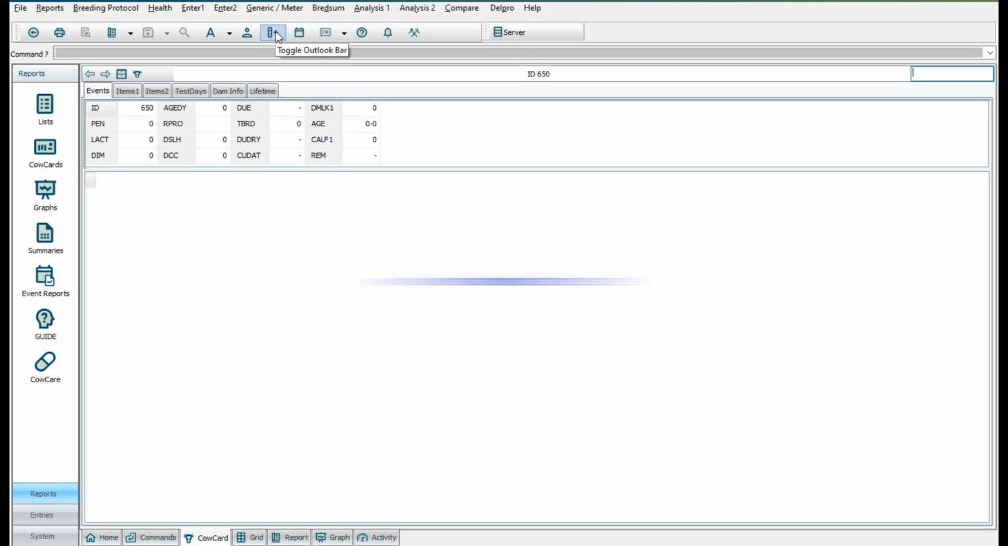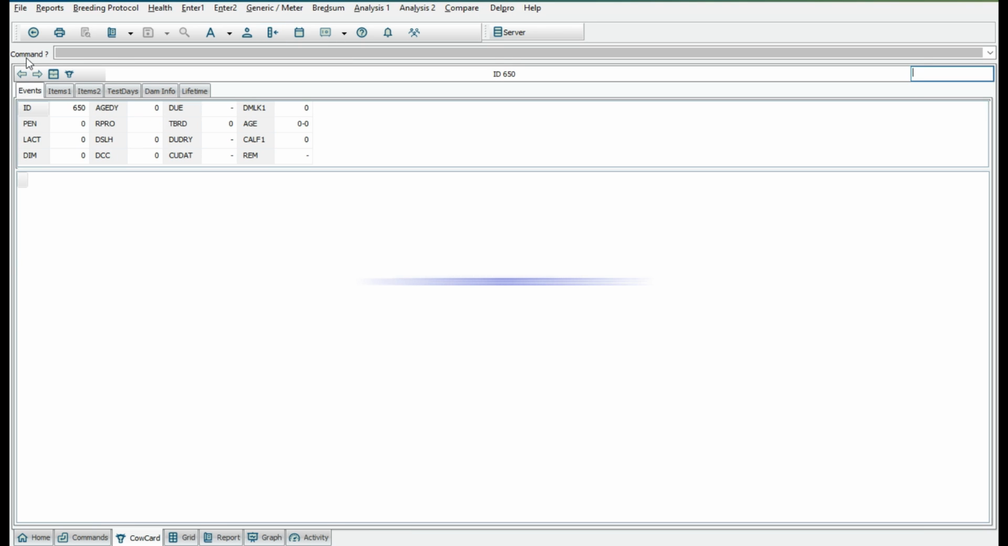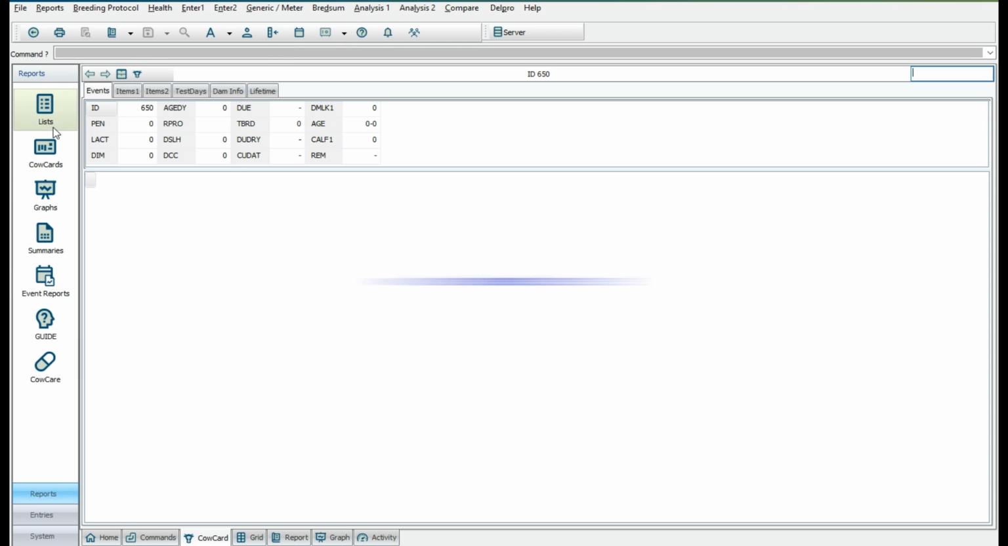Next, I tell you about the toggle outlook bar button. Click on the toggle outlook bar button at the side of the software. The outlook bar will be hidden. Then click the toggle bar button again. The outlook bar will appear again.